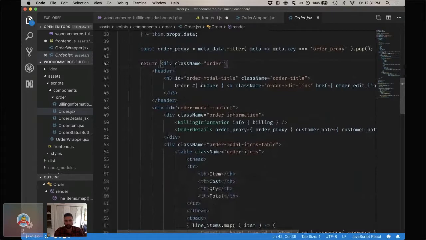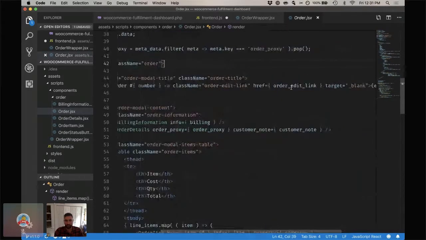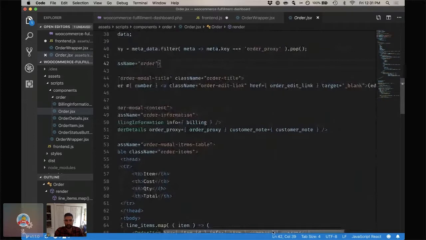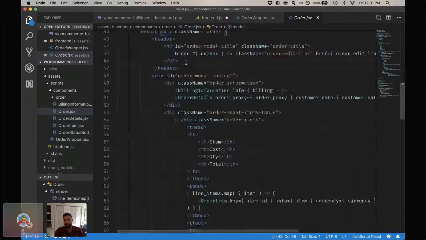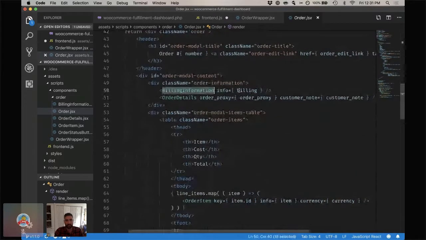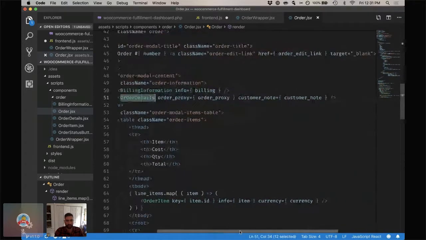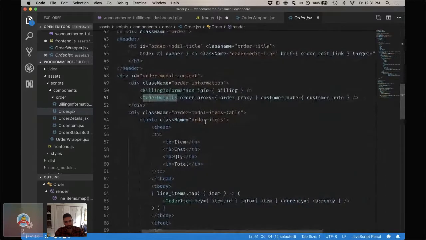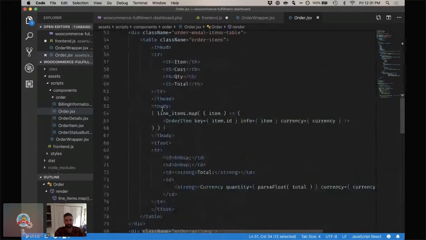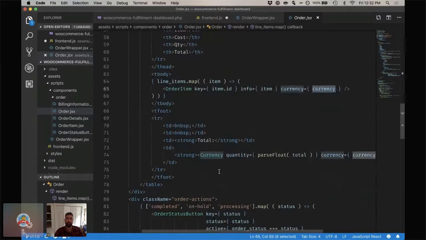So we've got the order number. I think you can probably remember this order edit link is here in this props. We've got the order modal content, which includes a billing information component, which we pass in, and the order details, where we pass in order proxy and a customer note, if those things exist. And then we have this little table that runs over the line items, which again is a WooCommerce thing. And then we pass the order item component, and we give it a little bit of currency information, because we have to show currency for each of these things.